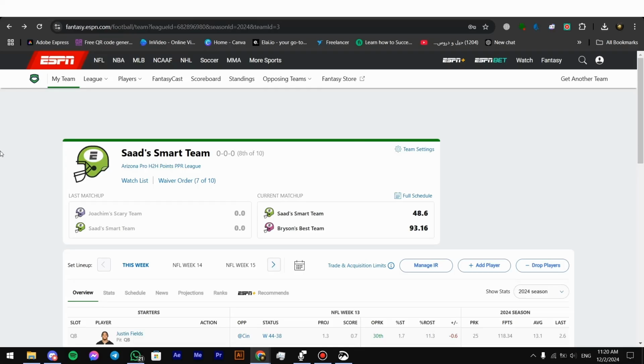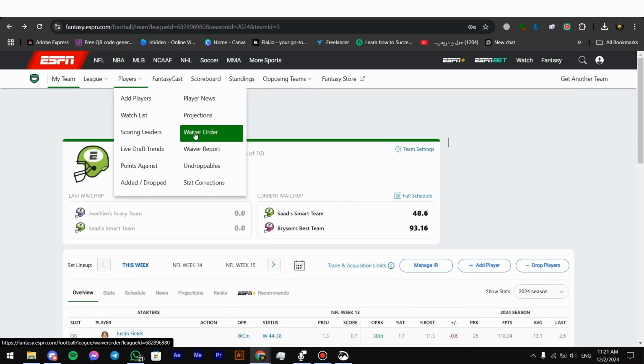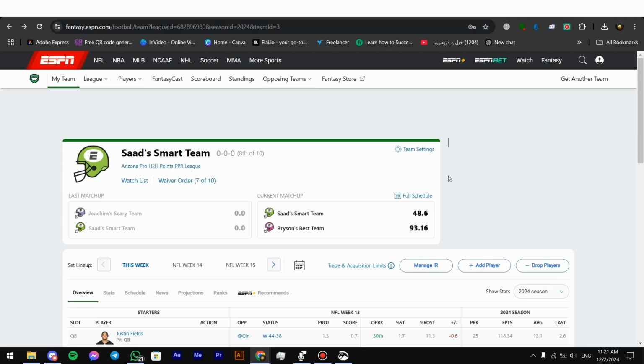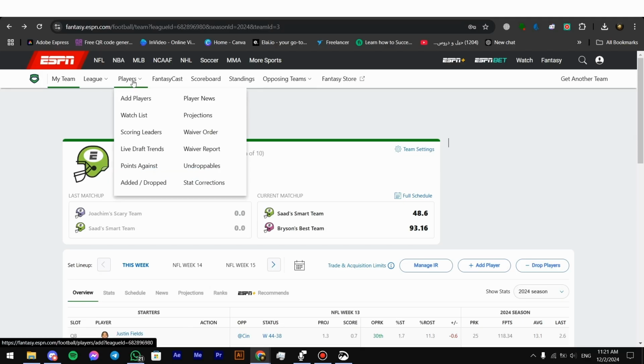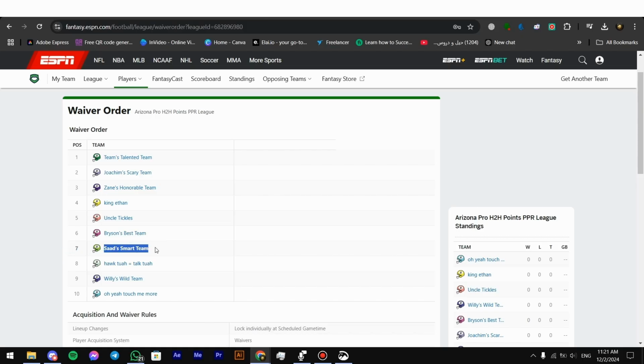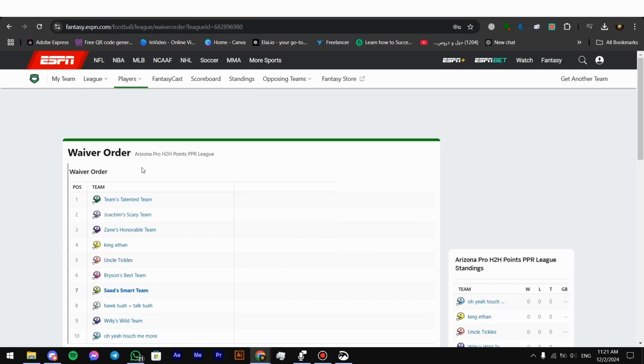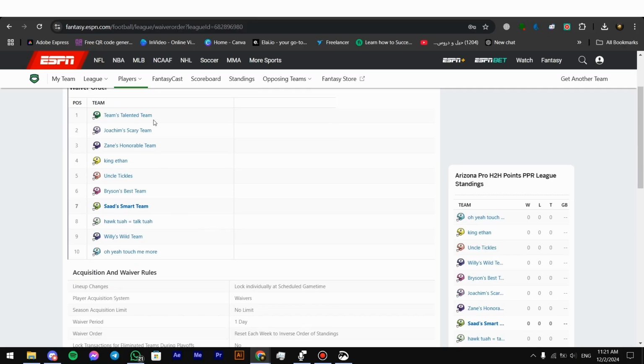So basically what you need to do is open up the ESPN website and log into your account. And after that, after the draft happened, you're going to see your team right here. Basically, what you want to do is hover over the players and press on waiver order. And as you can see, our place is the 7th, and the other people had like the first, the second, whatever. So these first people are going to be the first players who get the waivers.